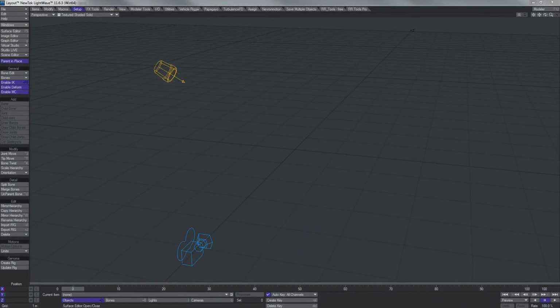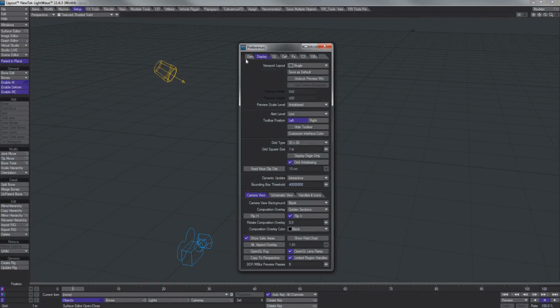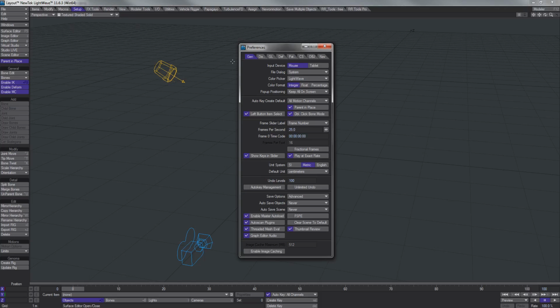Now let's take a look at setting up a scene for animating our characters. To start off with, hit D for display, and under the general tab what we want to do is have a look at a few of these settings. Now first up, you want to have double click bone mode selected. Under that you want to set up your frame rate. In my case it's PAL, so it's 25 frames. You could use 24, 30, up to you. Under that we've got play exact rate. You want to make sure that that's checked for our previews. I've got it set to metric for the units, and for the default unit I've set it to centimeters. Normally I've got it set to meters, but for animating setting it to centimeters just makes it a lot easier.